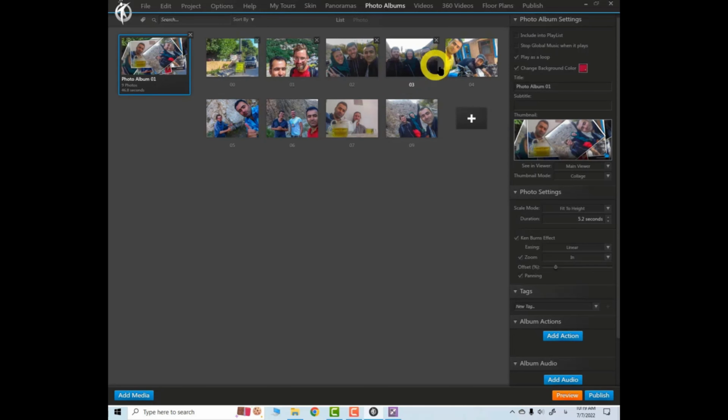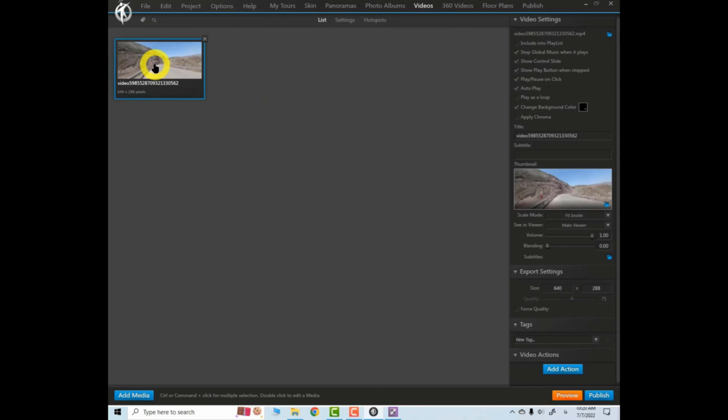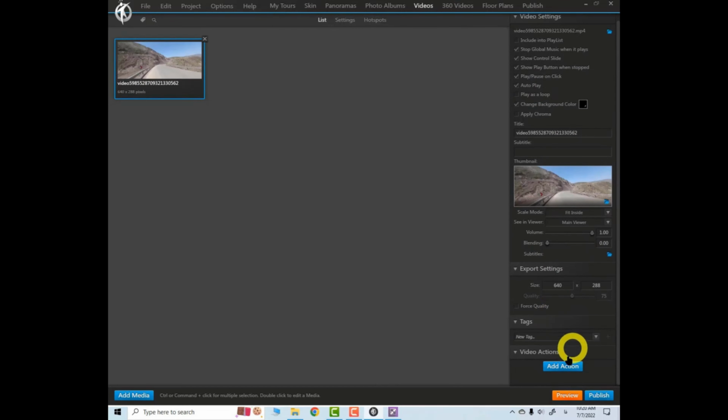We can click next to see the next photos, which I will explain in the skin design section, God willing. The next tab is the video tab. As I mentioned, all the videos we upload to this virtual tour will appear in this section, and we can adjust their settings here. The settings are similar to those in other sections, and you are already familiar with most of them, so I won't repeat them here.